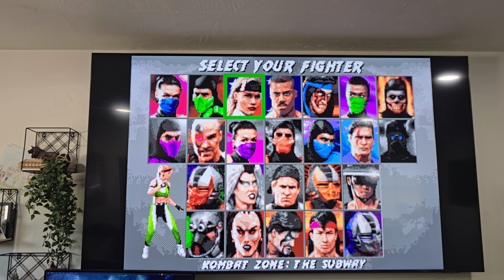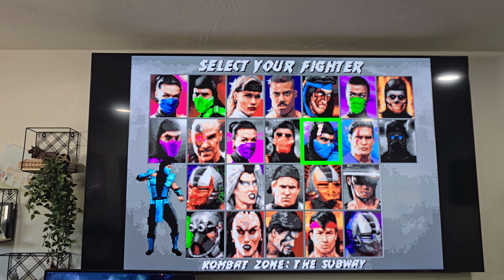Integration with services like RetroArch Achievements allows players to earn achievements while playing retro games, similar to the achievements or trophies found in modern gaming, if that's something you're into.